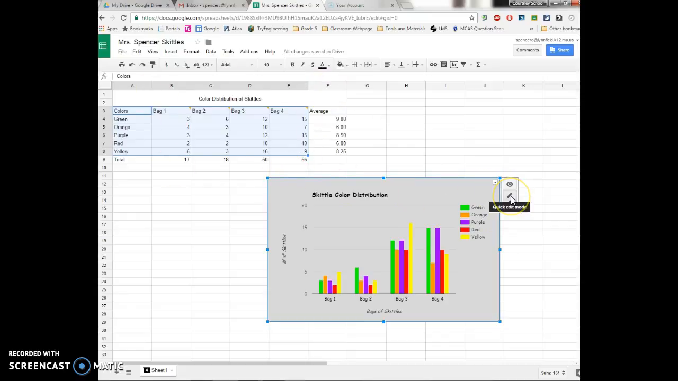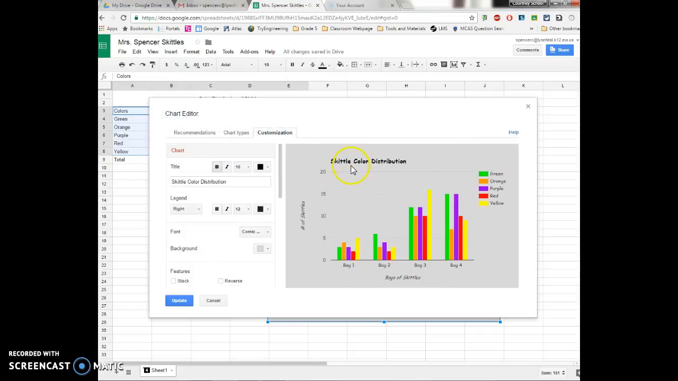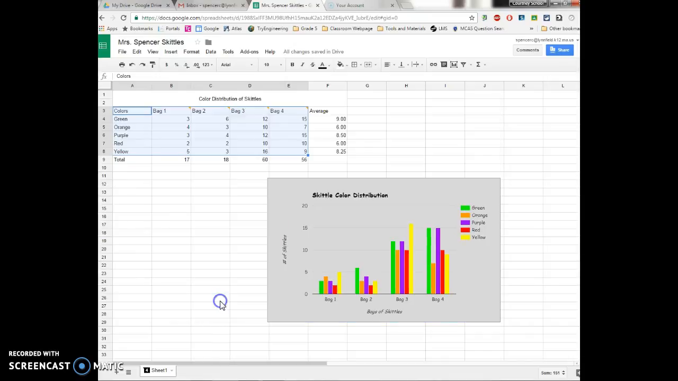Now I could always click back on this quick edit mode, and I can make some quick changes within here by clicking on things. Or I could go into this drop down menu and go back into Advanced Edit. And that would allow me to go back to the screen if there was something that I forgot, so I could continue to edit and change. And that's how you make your bar graph for your Skittles data.